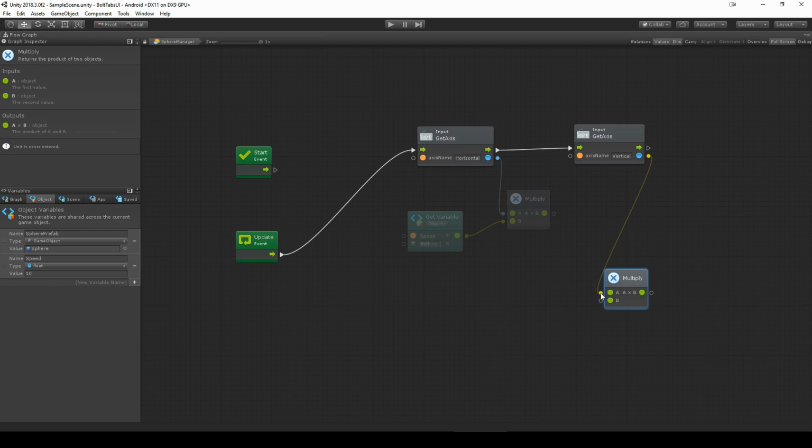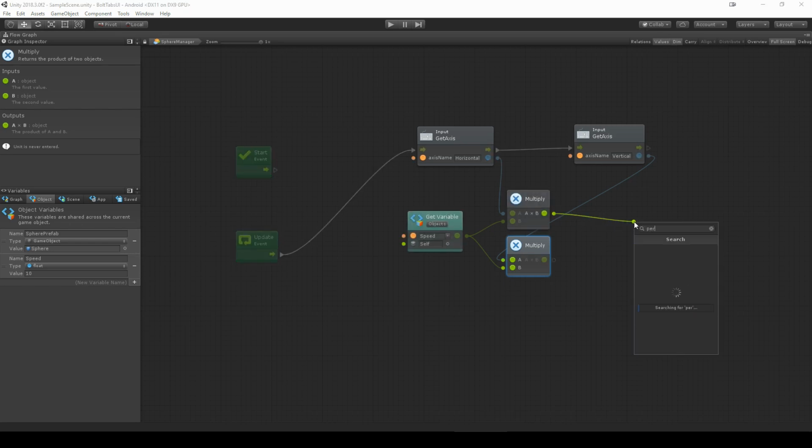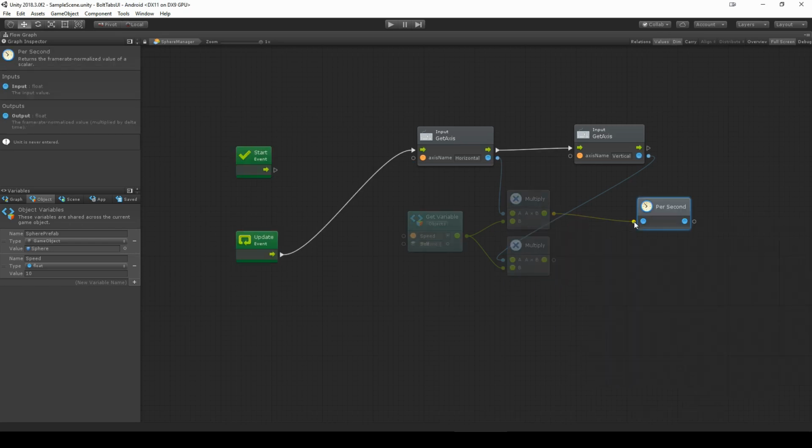Multiply for speed also, right? And for both of these, because we are running on each frame, we want the speed of the ball to not stutter, so we want a speed per second. Usually you multiply per time delta, but you do something like per second.